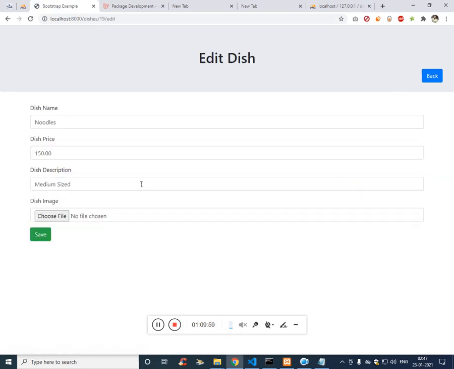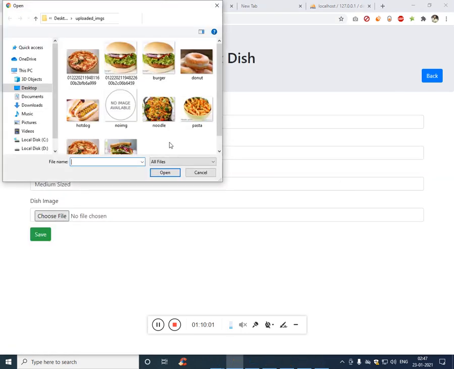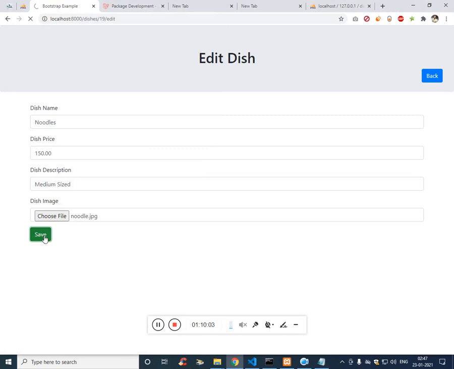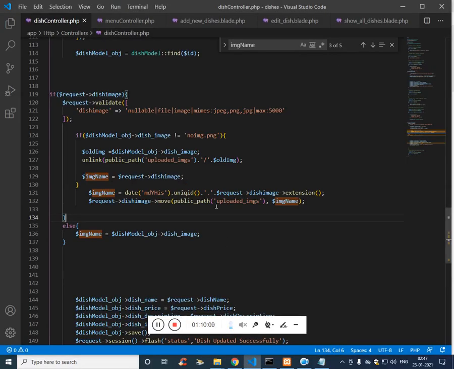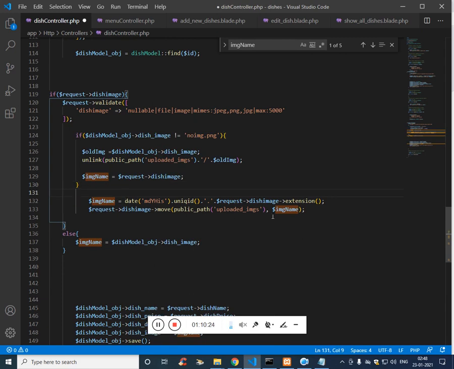Edit, add noodles. Yes, there was the error with the code which I have previously created. Fine. Previously the database had no image, so what it does is it skips the whole thing and it fails to add the uploaded image. In this case Noodles was not able to add it, but now it is getting added.